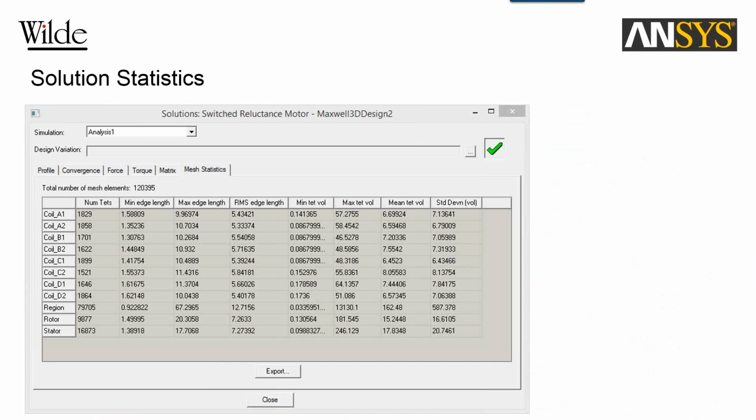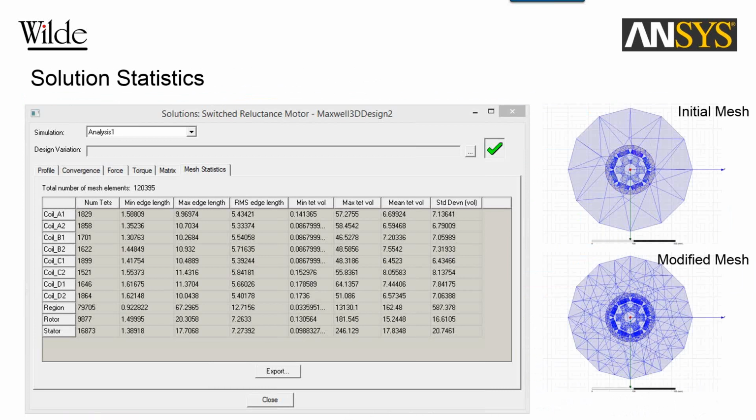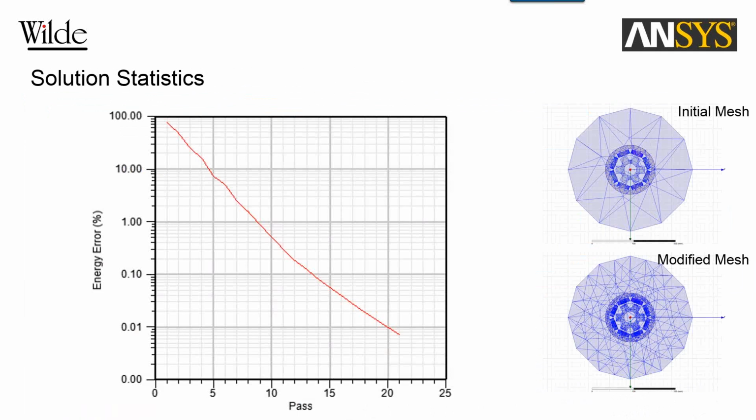Okay, once we've actually hit the solve button, the solver will tell us what's actually happening with the mesh. In this example, you can see coils one, the eight coils. It tells us the number of tets that are present and also the minimum and maximum volumes of these tets. And the same goes for the rotor and the stator. If that's the initial mesh we started with, at some further iteration down the line, it's got a modified mesh, and you should be seeing a more refined mesh. The key point again is that it's refined it in regions that really matter, where the action is, so to speak. If we look at the energy error percentage, that's clearly falling as the number of passes or iterations increases, and that's exactly what we want.